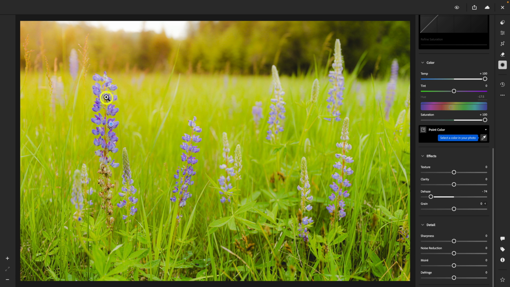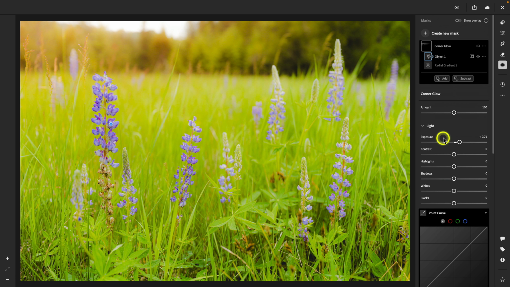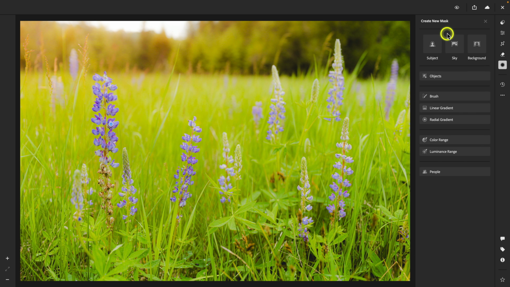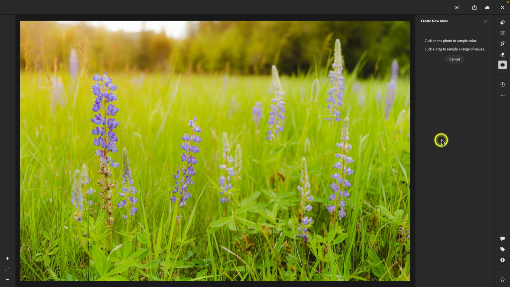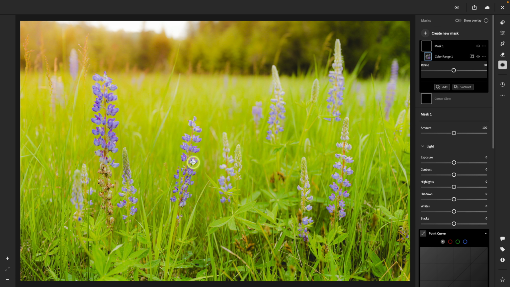Now the other thing that I want to do is I want to add more saturation to the blue. And so to do that, let's go ahead, I'm going to create a new mask and I'm going to use the color range tool. So with the color range tool, what I'm going to do is click on a color that I want to sample. And you can see with the overlay that we have the color throughout the image sampled. We also have this refine slider. So if I bring it to the left, it's going to be pickier. It's going to be a lot more precise over the color, but I don't want that. I actually wanted to select more of that color range. So somewhere right around here.